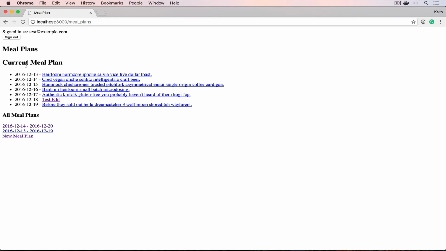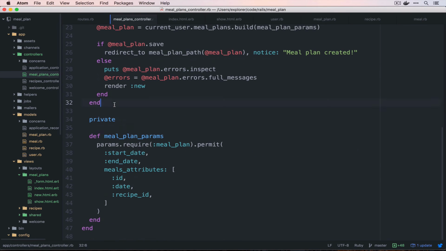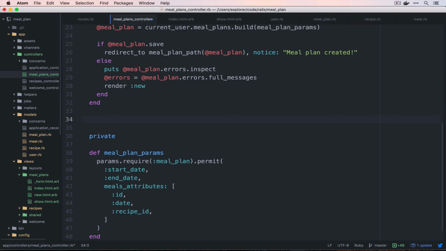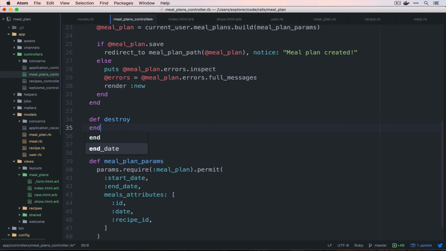All right, so you can see that these are our current meals, and then these are our other meal plans. This could afford to be a little more separated, but that's okay. Not a whole lot left to build, but we need to work on our edit and update and our destroy. We're going to do our destroy first just because we don't have to even do any UI stuff for this.